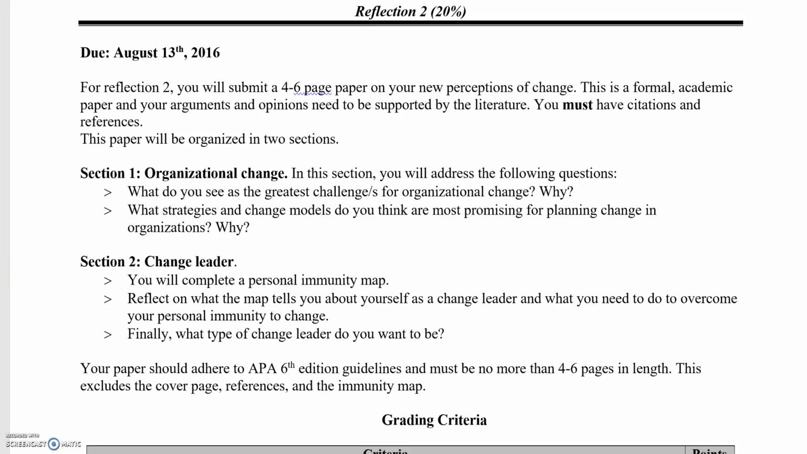Reflection 2 is worth 20% of your final grade. It is due on or before August 13th. It's at the end of the semester.